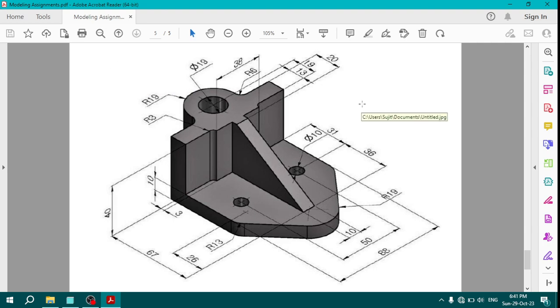Welcome to the video tutorial of the fifth part modeling assignment. In this modeling assignment, we have to create the part as shown in the figure. First of all, we'll create this base part.